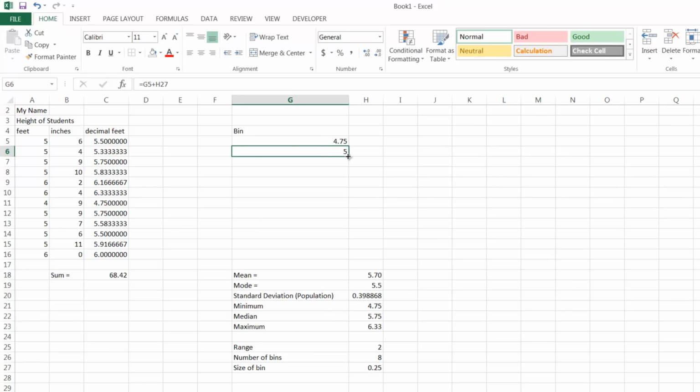I'm going to take that and I'm going to copy it by making this a darken plus, and I'm going to bring this down. I want 8 bins, so there's 3, 4, 5, 6, 7, 8, and that did not work. Now why did that not work? Because I was copying that formula down.